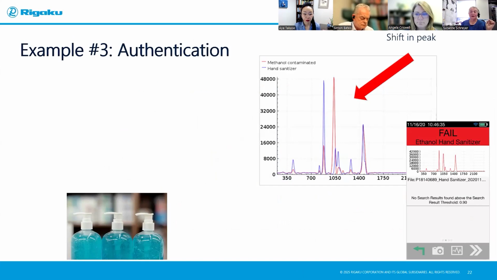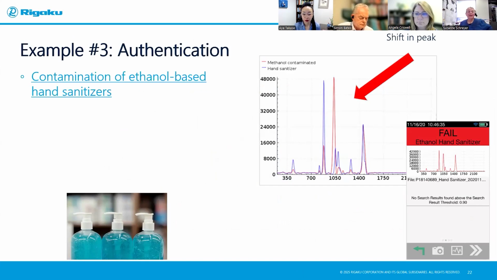And another one that was important for us is authentication. In this case, I have an example of something that was near and dear to our hearts a little while ago. What's in this sanitizer sample? Is it actually what it's supposed to be? Is it going to work properly?